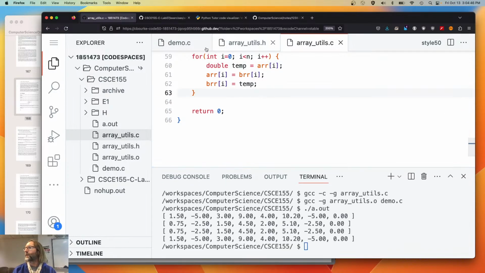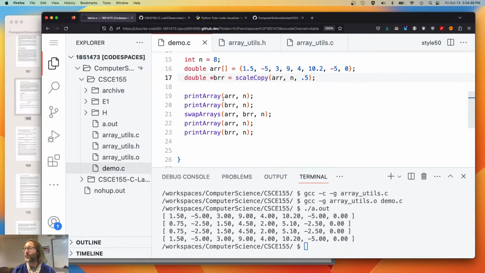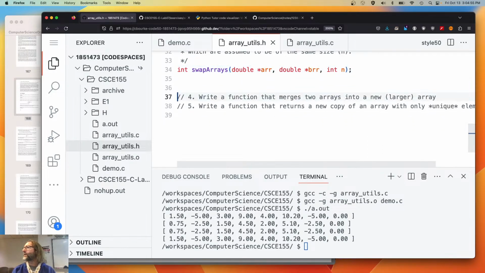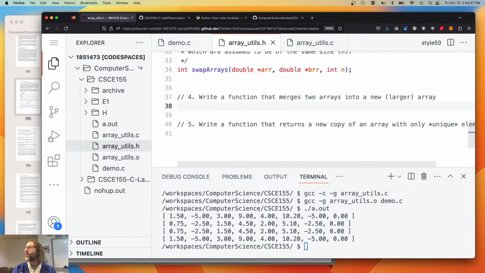All right. I was hoping for an error like that so I could remind you that GDB is the thing to use. Right. What next? Got time. Write a function that merges 2 arrays into one larger array.